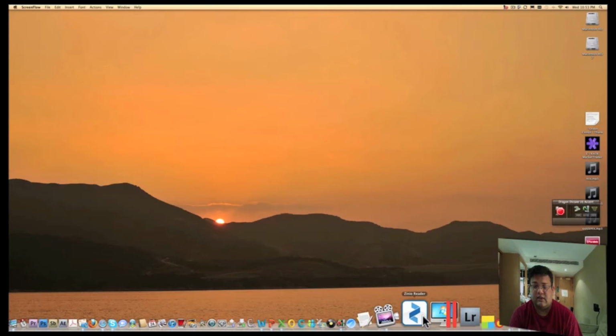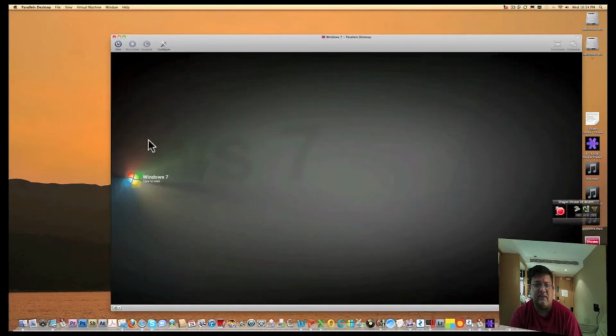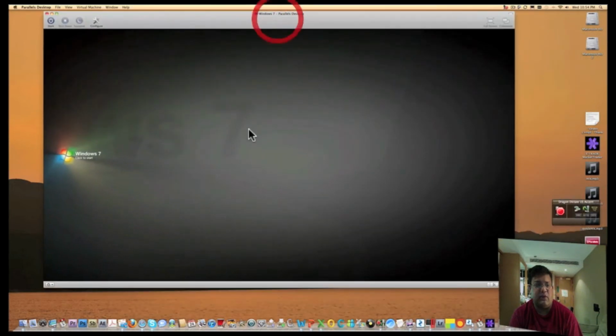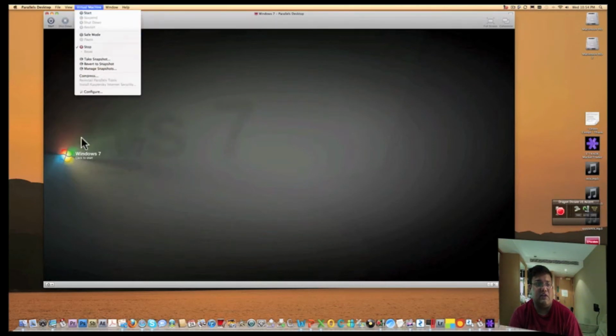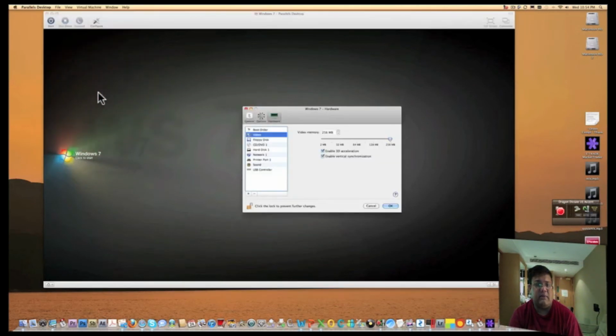Okay. Now I've got Parallels. Parallels is the virtualization software, and let me just load it up. I'm not going to go into Windows 7, but basically you've got your Windows OS configured here if you need it. You can obviously customize your virtual machine depending on how you want to do it.